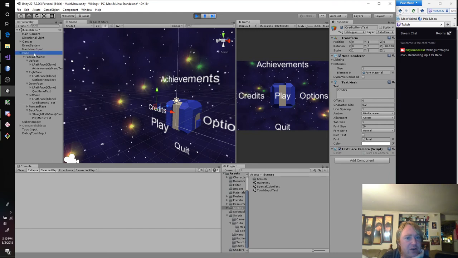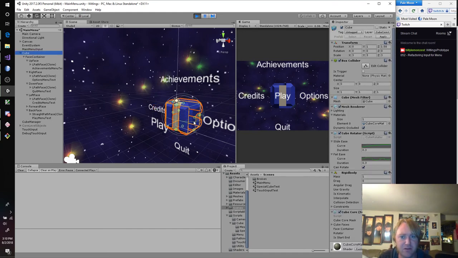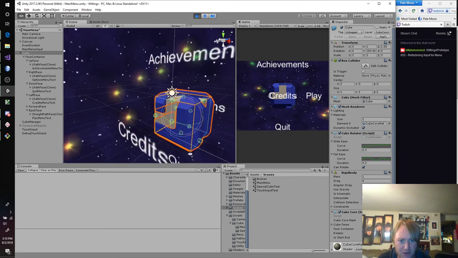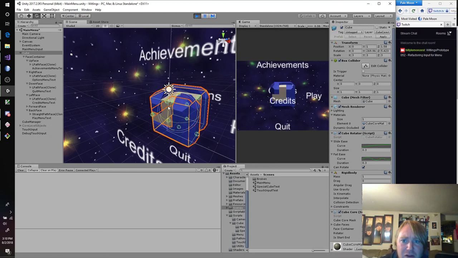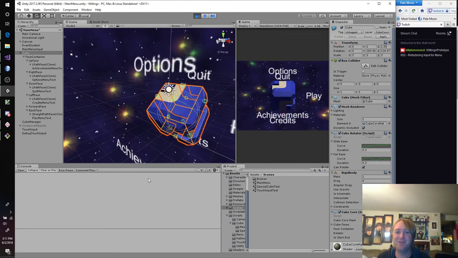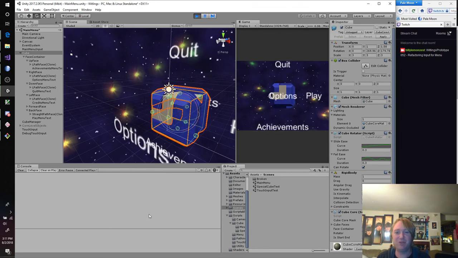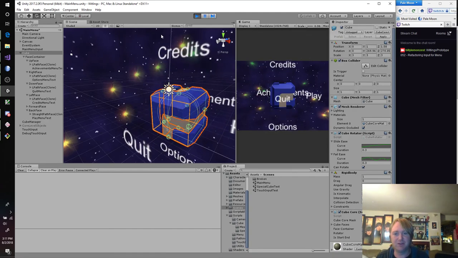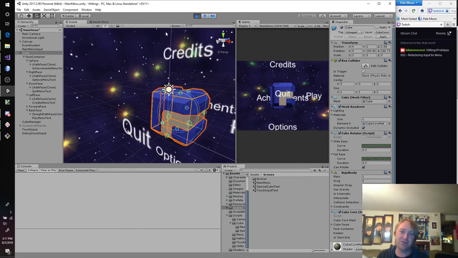So, let's see. We've got our cube, and the user spins it to the right. Oof, that looks great. Nothing. Credits. So hard to see the spin down. I really like that, with a little bit of fading if it goes behind. And maybe shrink it down just a little bit.